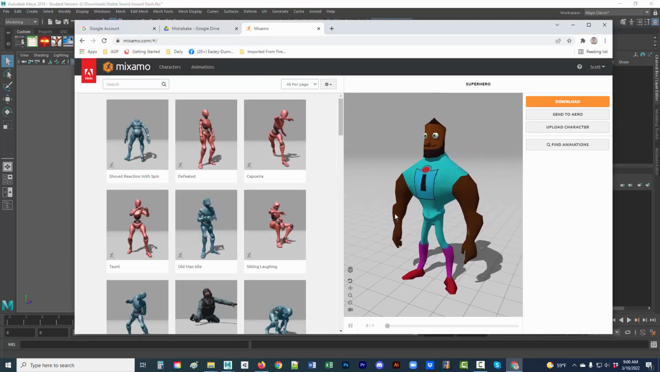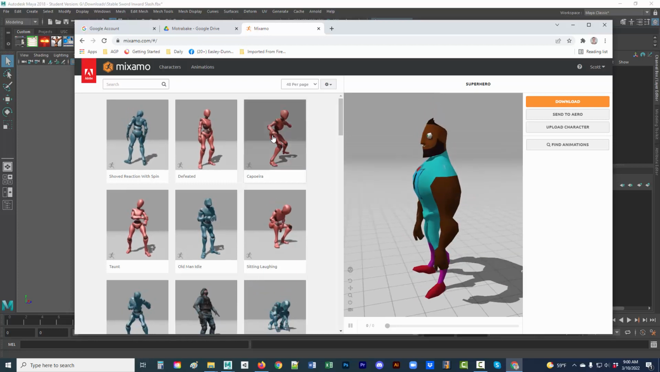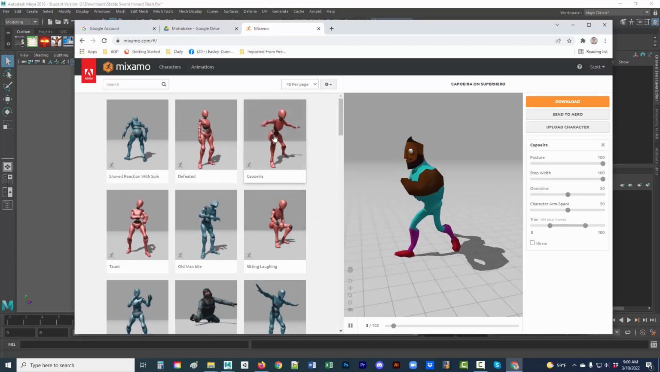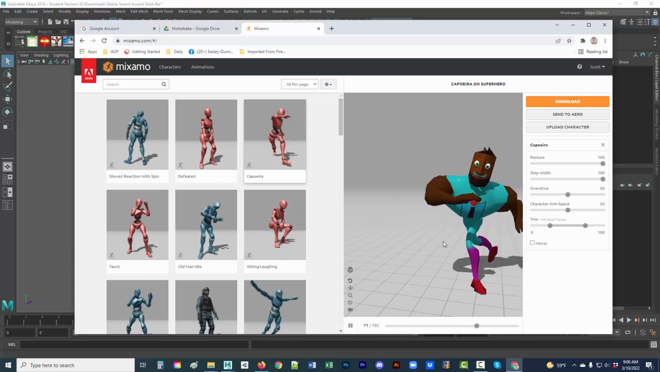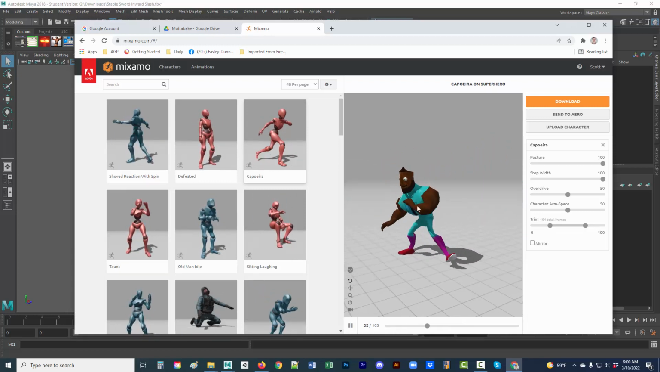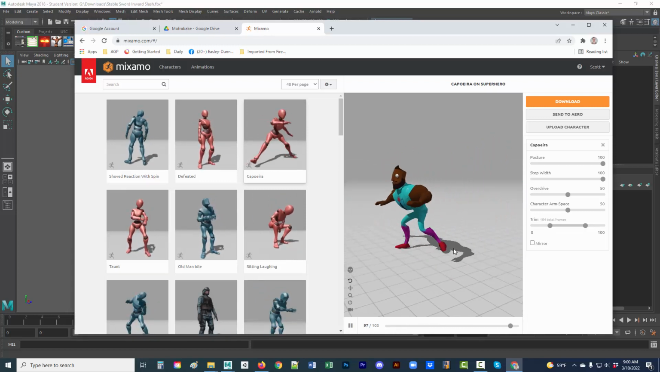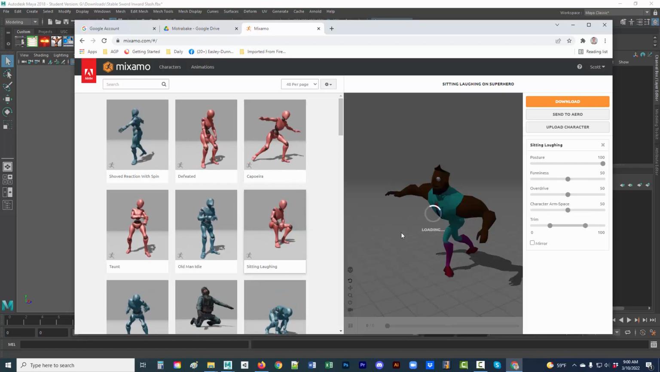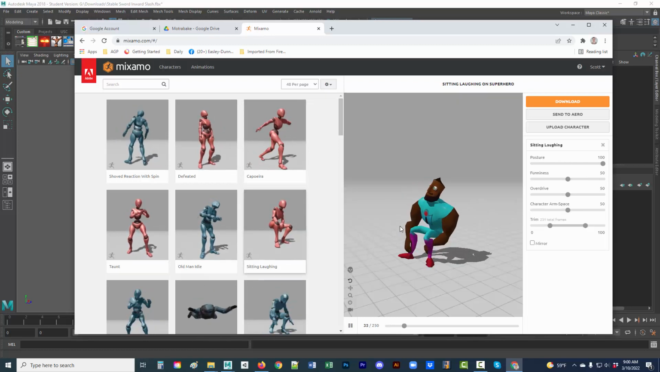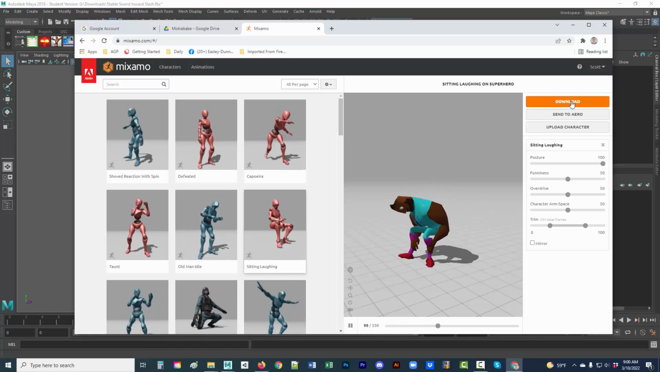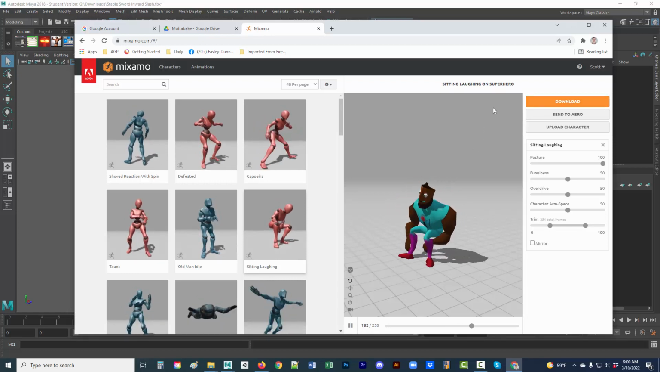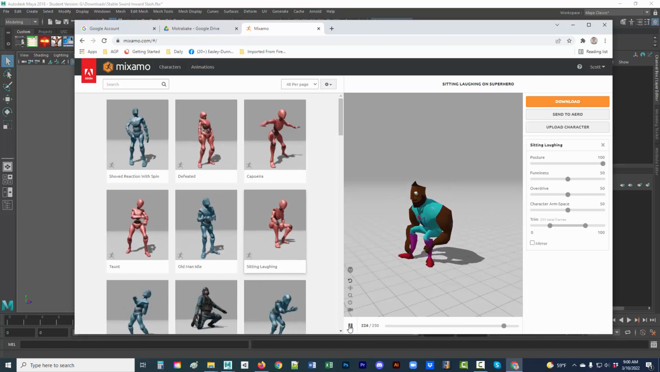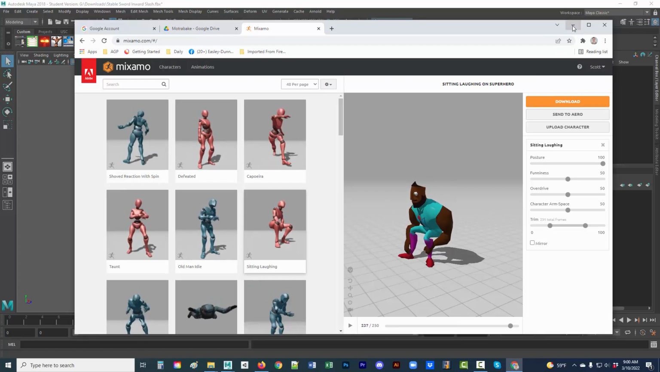This is a character that I created here on the right, so I can choose any of these moves. Capoeira is pretty good because an action character really shows whether or not that character is moving and deforming well. But even if you're using something more benign like sitting and laughing or sitting down, you can download this, and this comes in as an FBX, and we can utilize this to put onto an advanced skeleton rig.